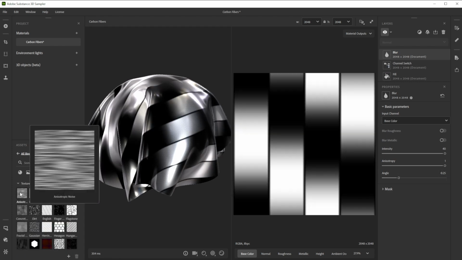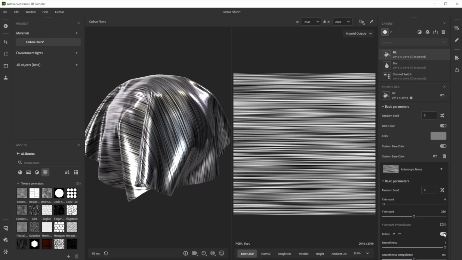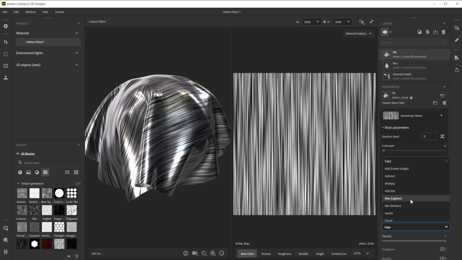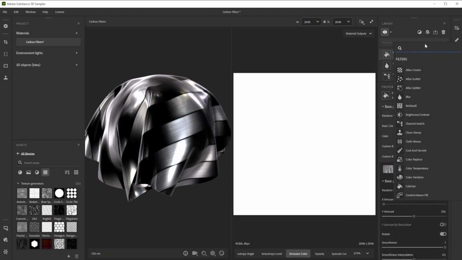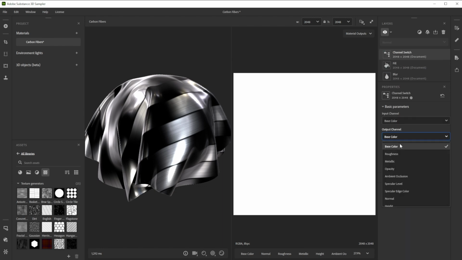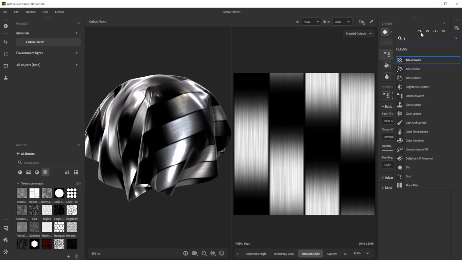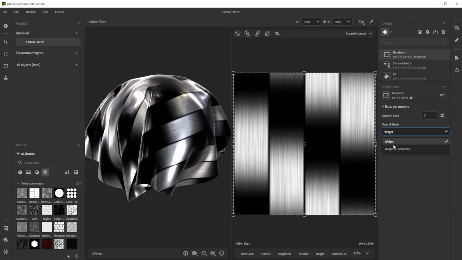Add the anisotropic noise generator into the base color channel and rotate it. Max lighten with a low opacity gives a nice blended result. To blend in a 90-degree rotated result of this layer, we use a channel switch filter and copy it into the emission color channel. Now use a transform filter and activate widget and parameter for more control.